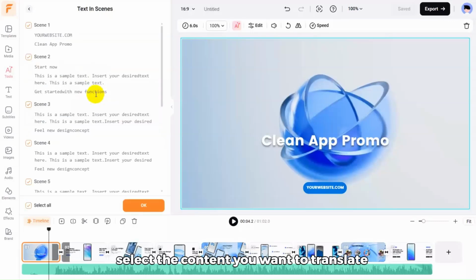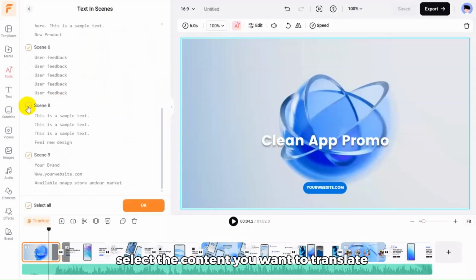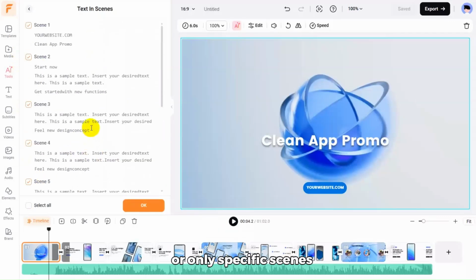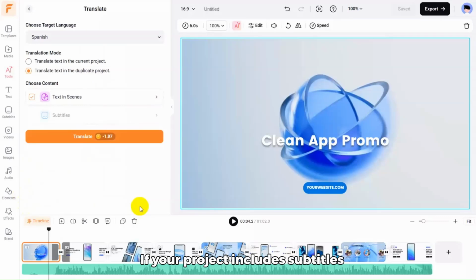Then, select the content you want to translate. You can choose to translate all scenes or only specific scenes. If your project includes subtitles, you can also choose to translate them.